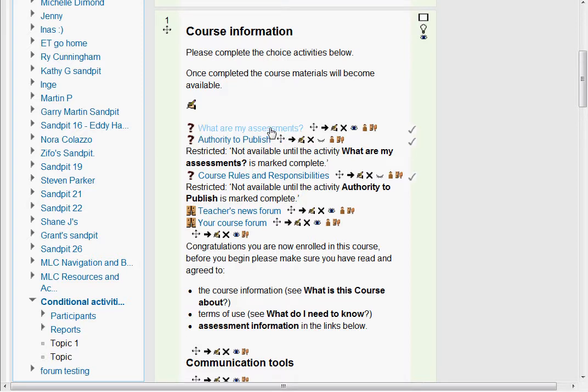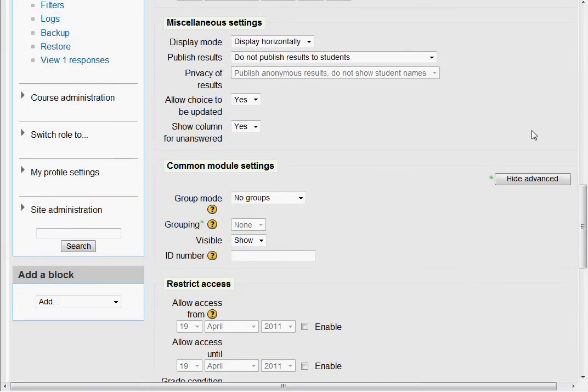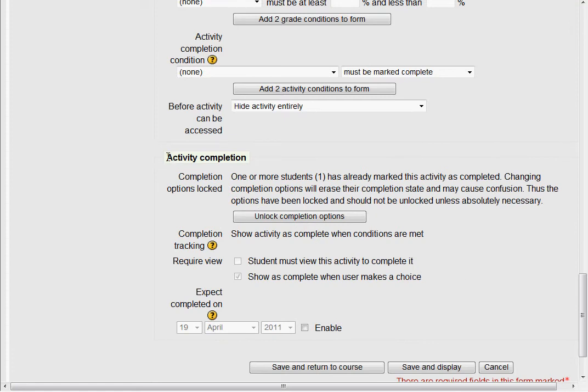First of all, I had to go into what are my assessments and say what it meant for that to become complete. Because the authority to publish had a rule set in it that it would not be displayed unless what are my assessments was complete. So let me show that. So we edit what are my assessments. If we scroll down, right to the bottom, we have two areas: restrict access, so we did nothing here because it wasn't restricted, anyone could access it at any time. But the completion, activity completion, was where we had to modify it.